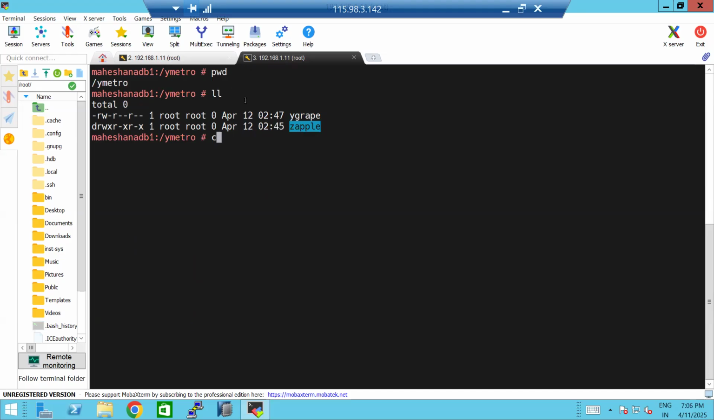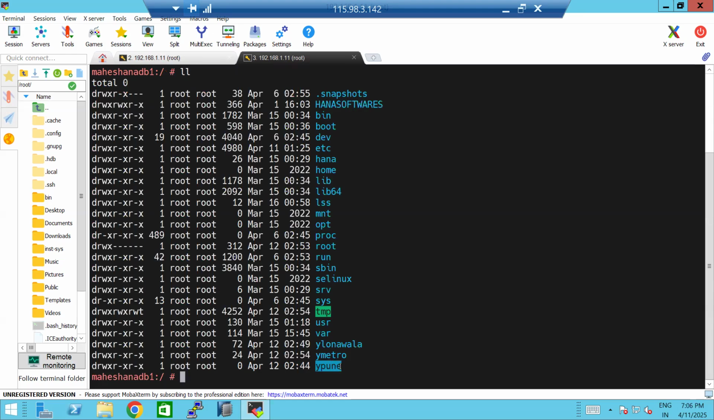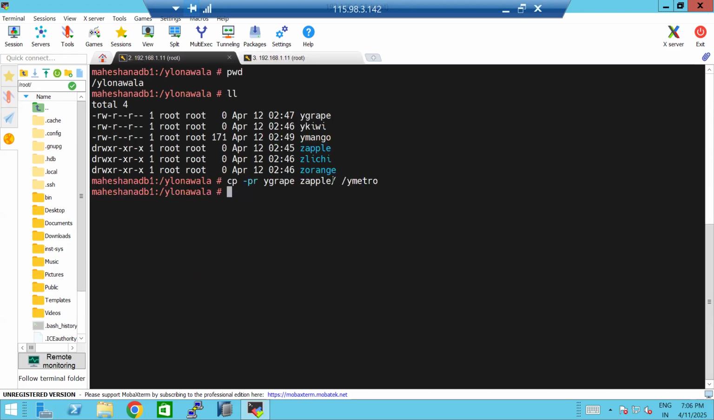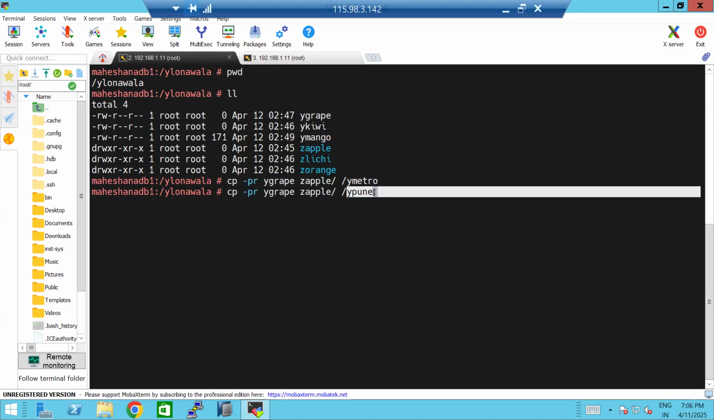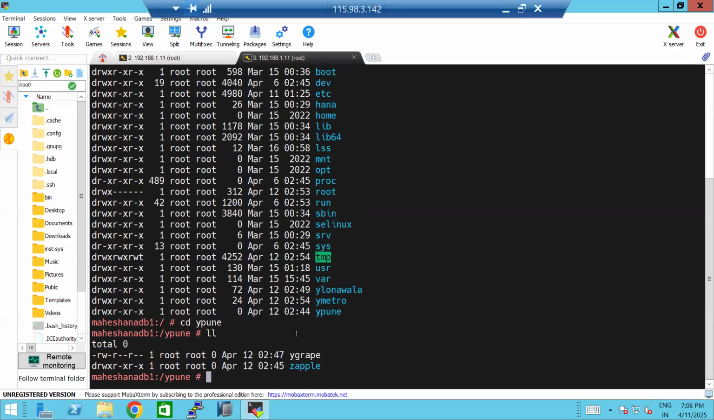One more example. In the root directory, we have Y Pune as well. If you want to copy the data to the Y Pune directory, use the command with Y Pune, which is available in the root directory. So cp space -pr, your file name, your directory name, and the target location. To this location, you are copying the data. Go for enter. Now go and check in Y Pune, cd Y Pune. You can see we have Y grape and Y apple.